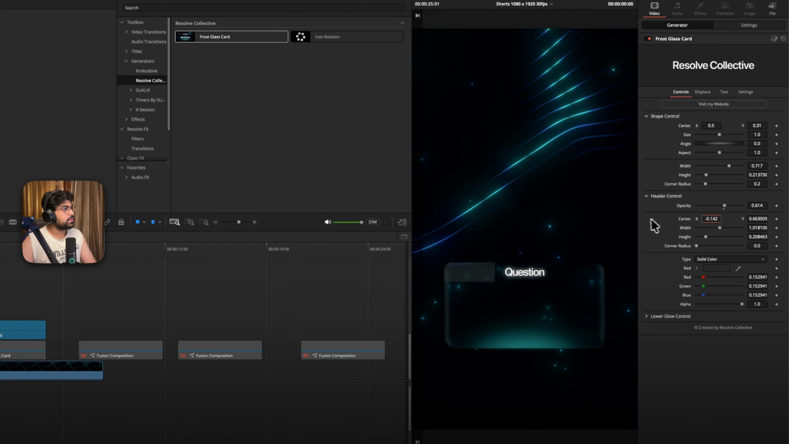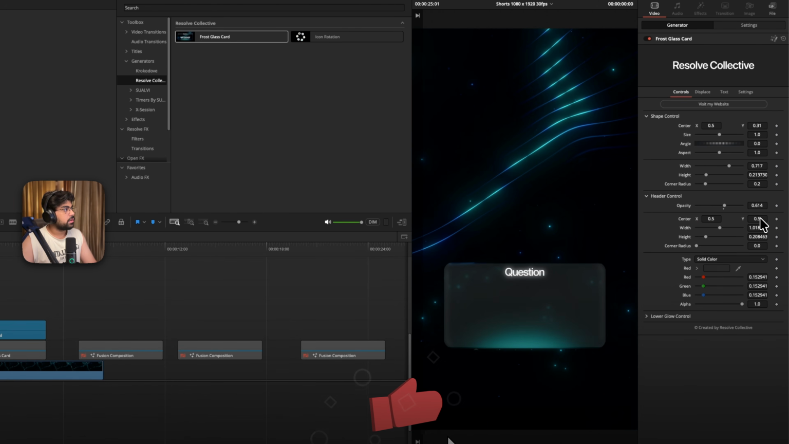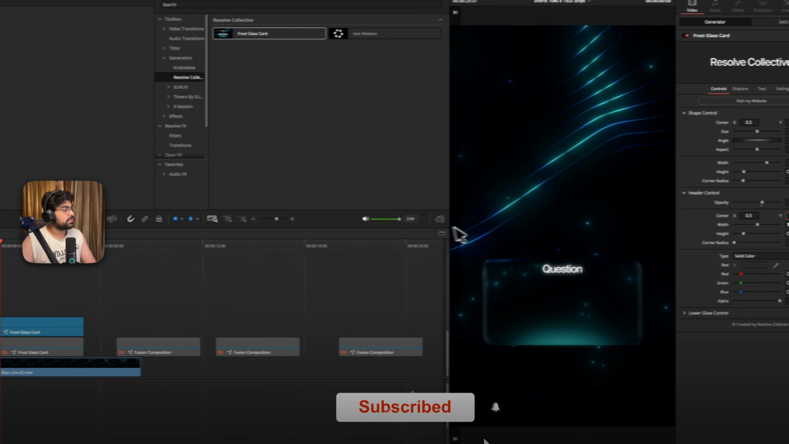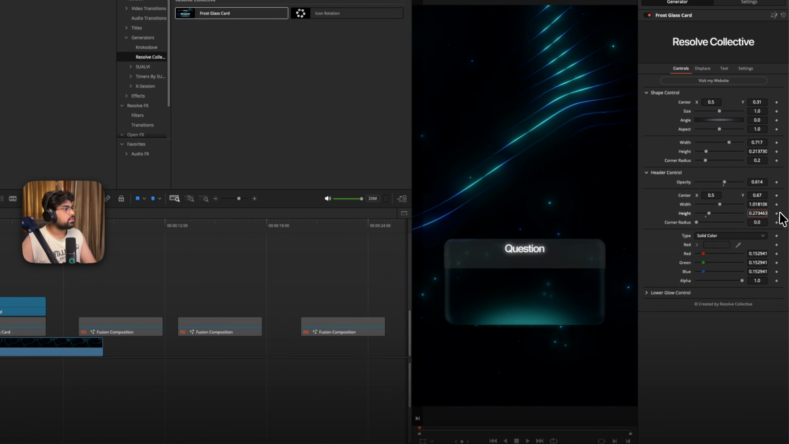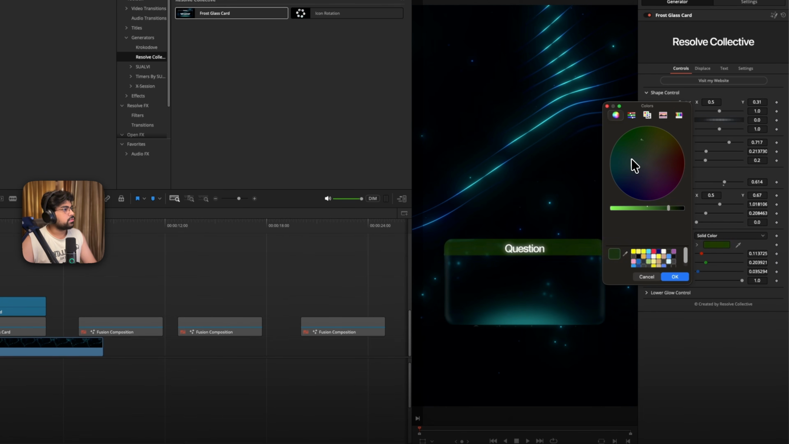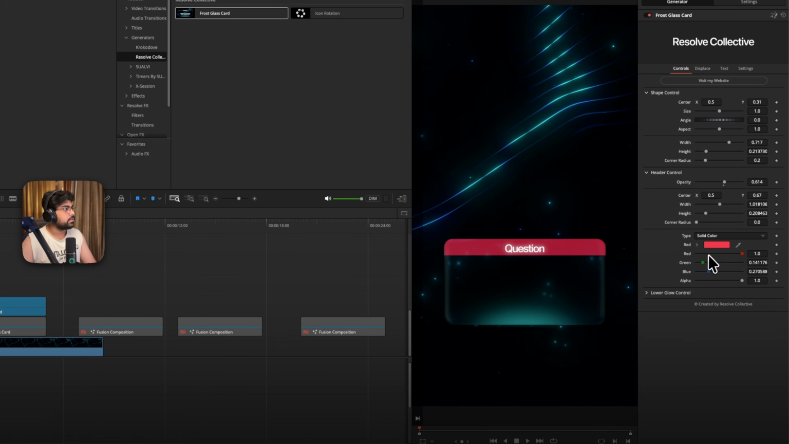Plus you have the X control and the Y control for this. It's simply a block, so you can change it like this. Then you also have the width and the height control. And you can also change the color of this to whatever color you like. If you want it red, you can change it to red, as you can see here.